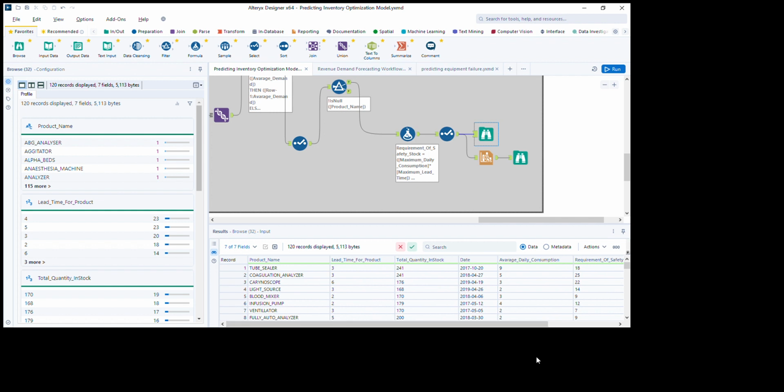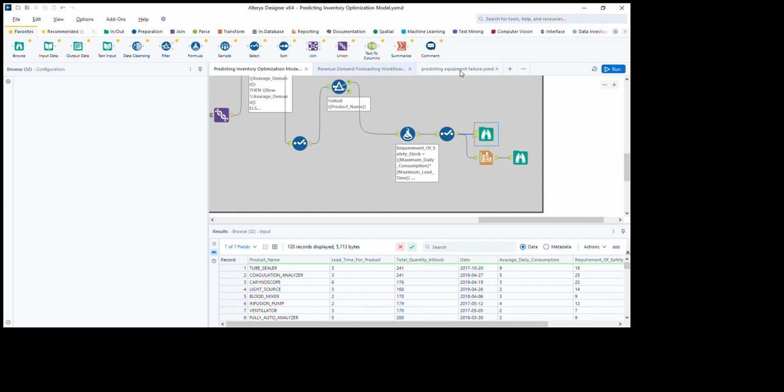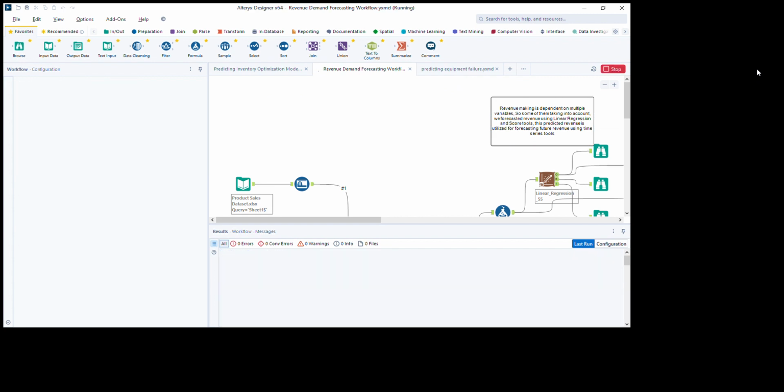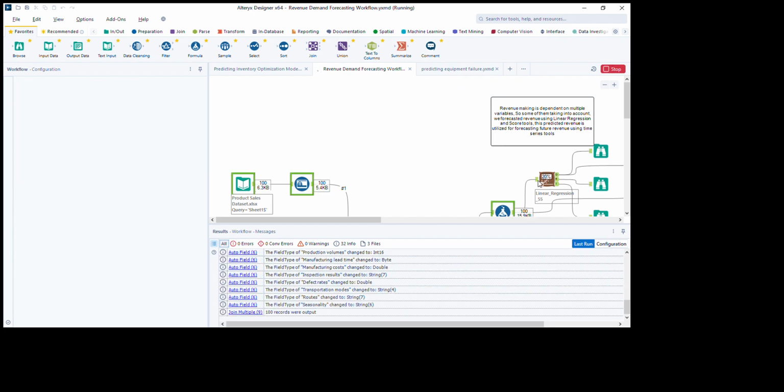Coming to the second use case, which is the revenue demand forecasting. Again, before going into the workflow, I'll run it. This particular use case is for enhanced revenue management, to address the challenge of revenue demand forecasting through accurate analysis, leveraging AI/ML solutions, enabling businesses to optimize revenue management strategies.